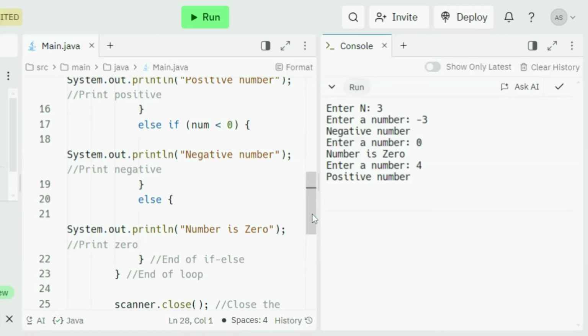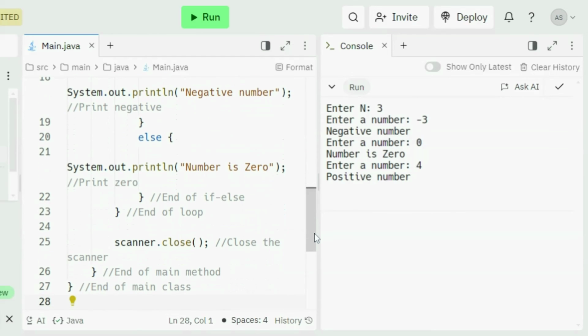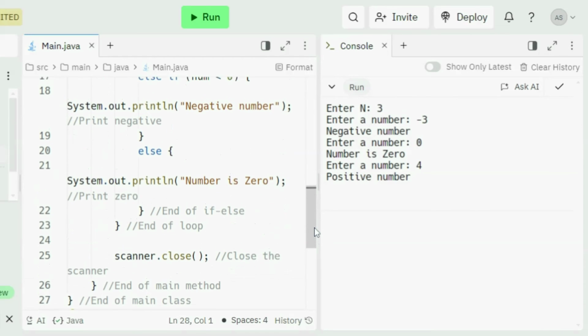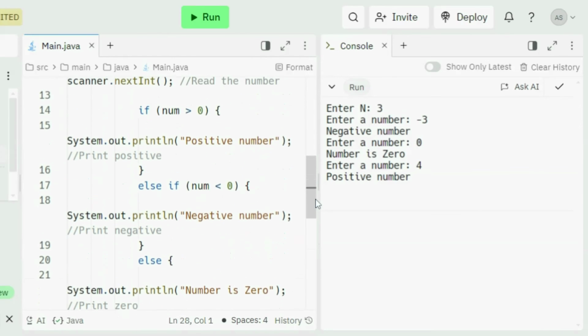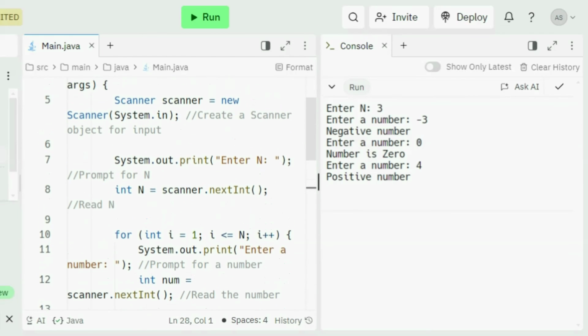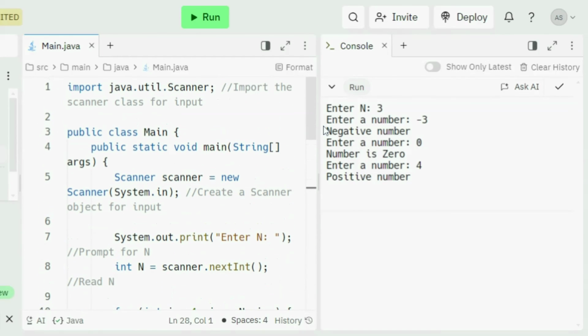This program efficiently reads a series of numbers and classifies each one as either positive, negative, or 0 based on user input. It utilizes a loop to process multiple entries, ensuring that the user can input a specified number of values. Through simple conditional logic, the program provides immediate feedback on the nature of each number, making it a practical tool for quickly evaluating numerical data. The code is concise, easy to follow, and demonstrates the use of loops, conditional statements, and user interaction in Java.